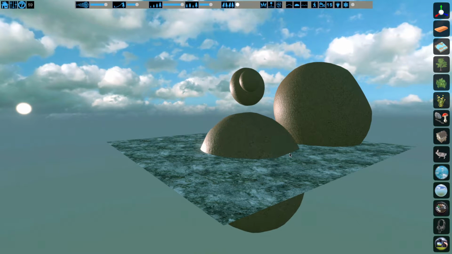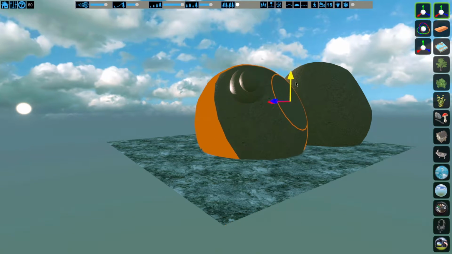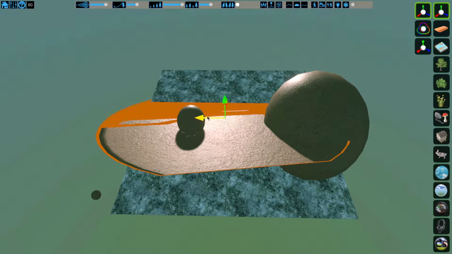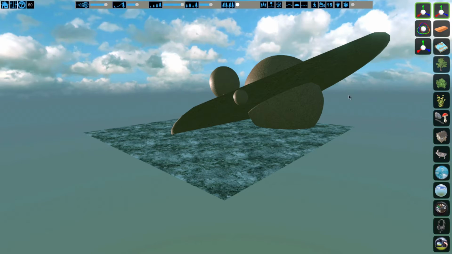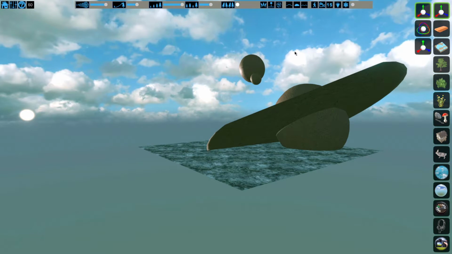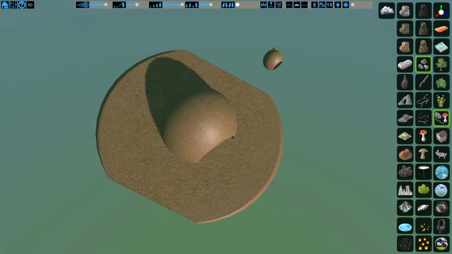We'll use Ctrl-C to copy the planet, flatten it out, and that'll be the basis for the rings. Hey, that's looking pretty spacey. Go into your terrain settings and turn off the land. Now use rocks to create your rings.